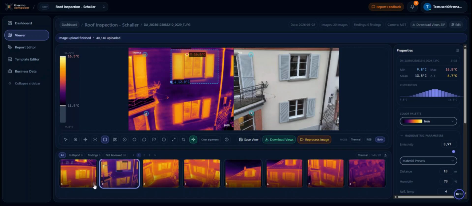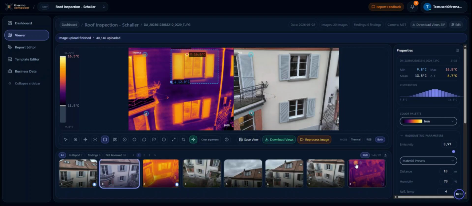To select images for the report, click the Add to Report icon on this first thermal image. Add this second thermal image to your report as well by clicking its icon. Let's switch to the RGB images by clicking this filter option. Select this RGB image for your report by clicking the Add icon. Continue adding the remaining RGB images you want to include by clicking their respective Add icons.